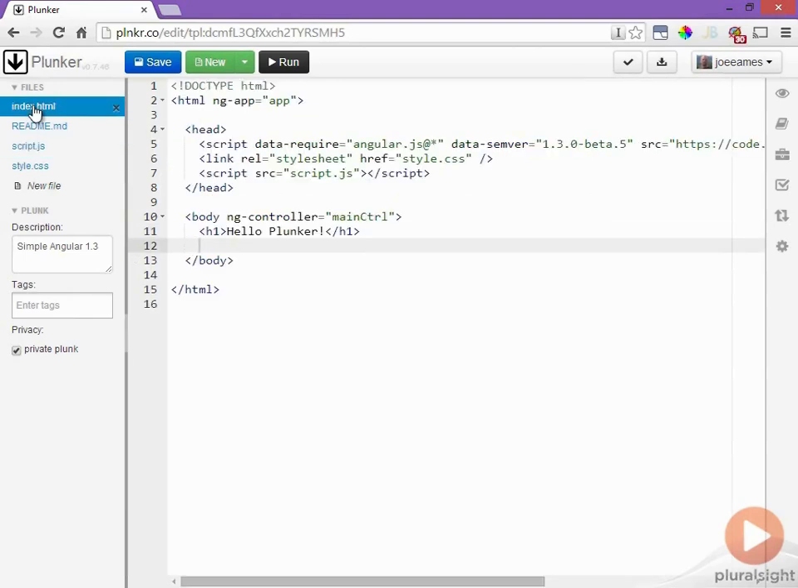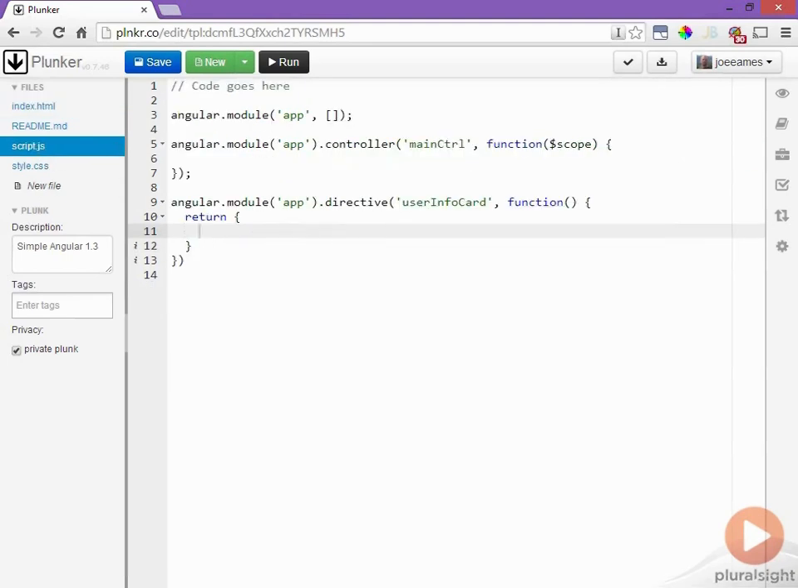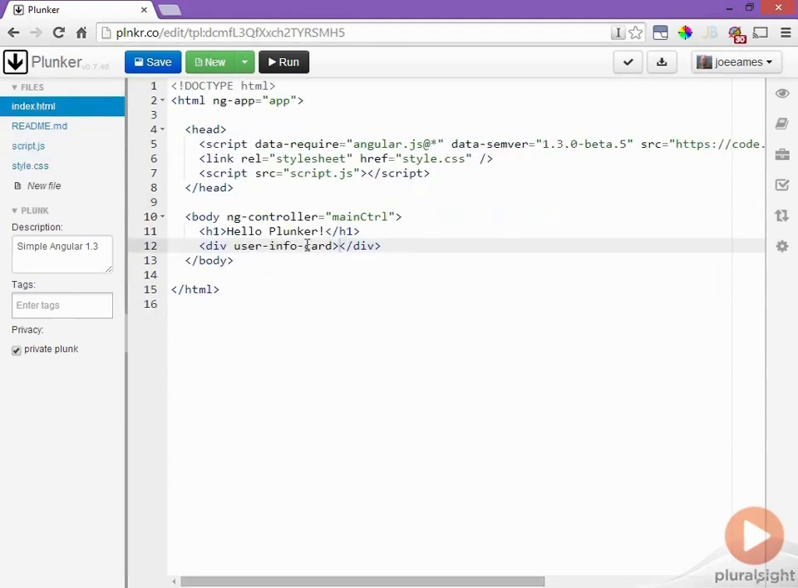We'll go back to our index.html page, and instead of creating a new custom element, I'm going to add a div tag with the user info card as an attribute. Notice that the attribute is specified differently than the name that I gave the directive in the script file. Back in the script file, you can see that the name was camel case, lowercase u, uppercase I, and uppercase C. But in the HTML, I've used dashes in between each of those different words. That's because HTML is not case sensitive. So in order to support the non-case sensitivity of HTML, the names of directives in HTML are specified using dashes in between the words. This is called dasherization or snake casing.